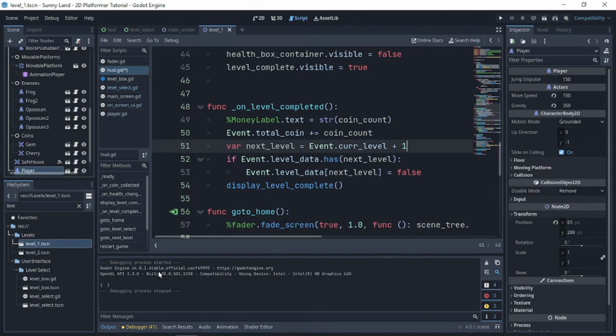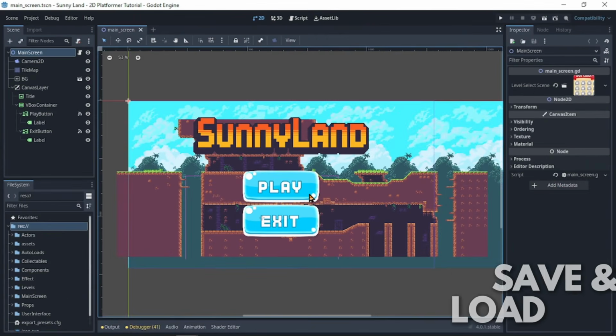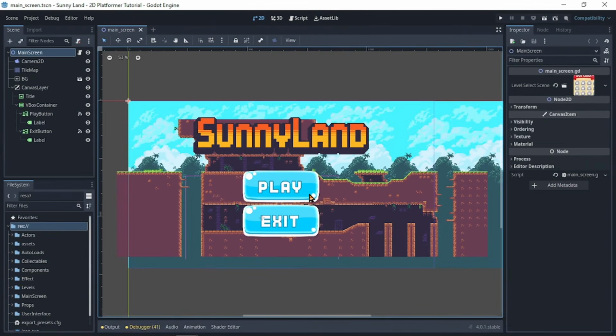All right, so welcome back to the last chapter of building your first mobile 2D game in Godot. In the previous chapter, we worked on the pause screen and level complete screen for our game. And now what we want to work on is saving and loading our game.